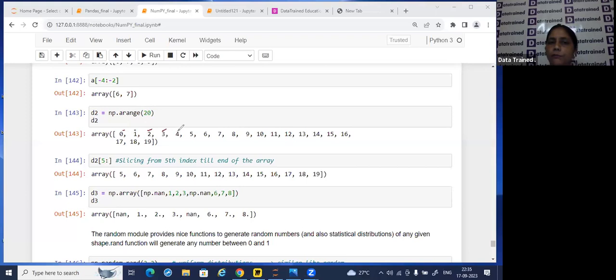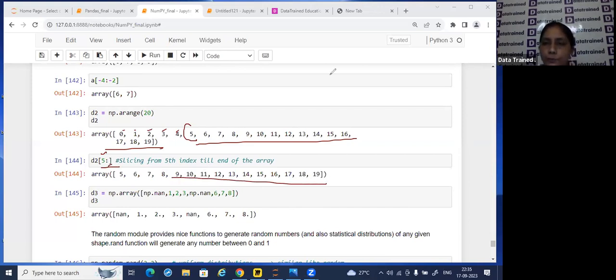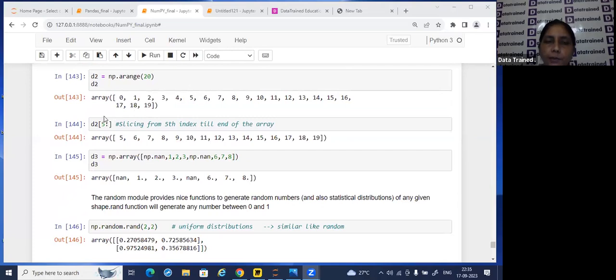0, 1, 2, 3, 4, 5. So from here, the data are taking the starting position and the end position, up to the end. It is taking all the data. So slicing is what it is going to do.